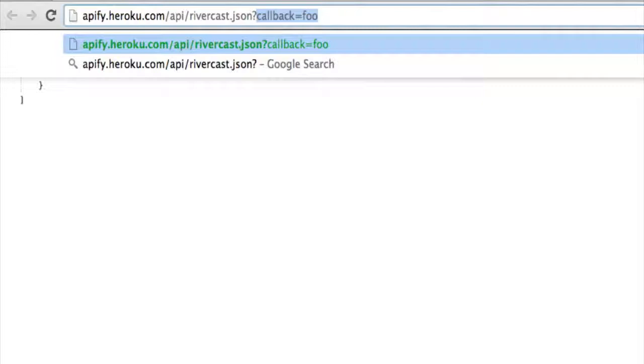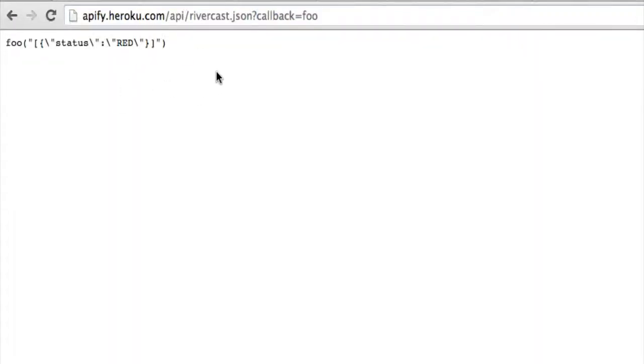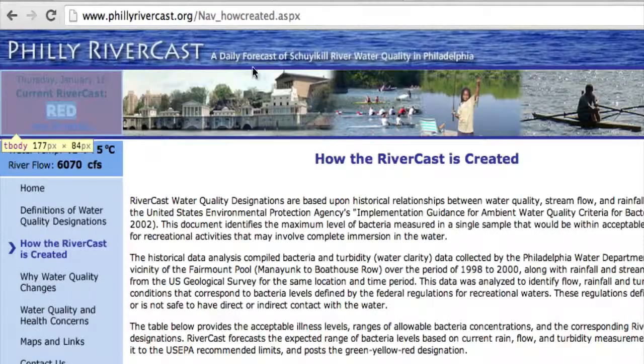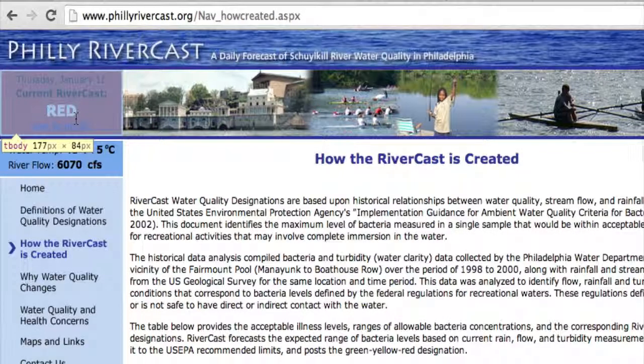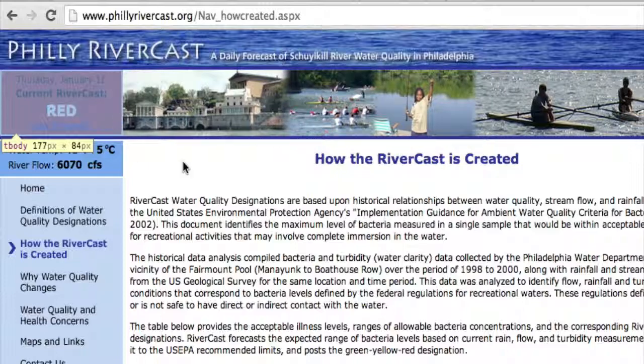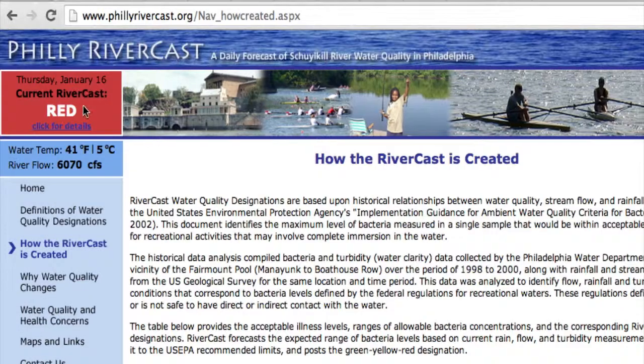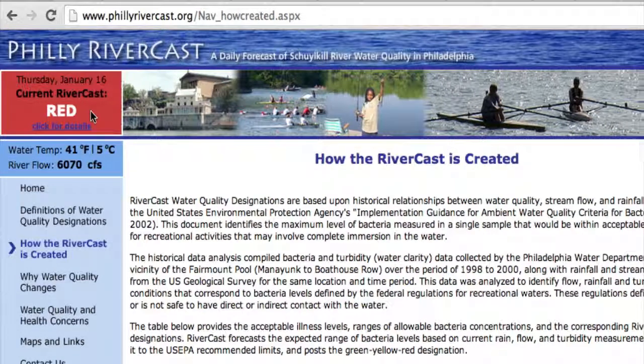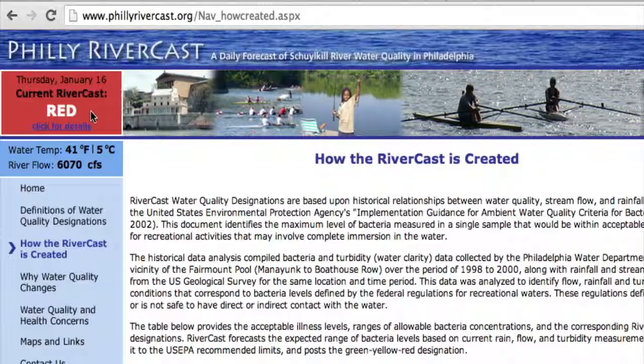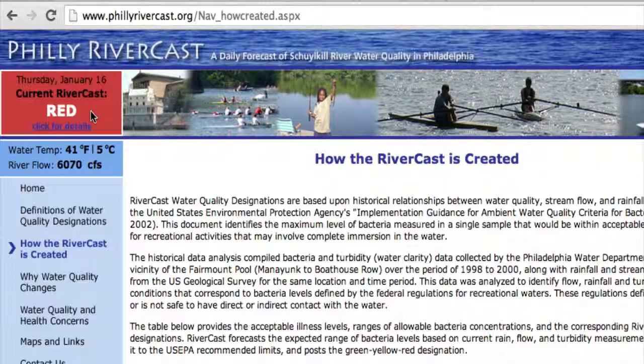The other nice thing is it actually lets me add a callback, and I get JSON-P, so I could consume this from a client-side app as well. So it's just a really useful piece of information that is currently kind of locked up in this web page. And even though I might use this web page in my browser, it would be awfully nice if that information was exposed so that it could be useful in many other ways as well.